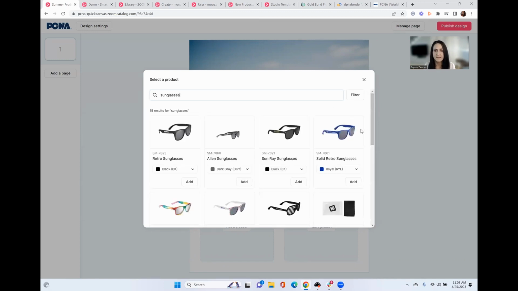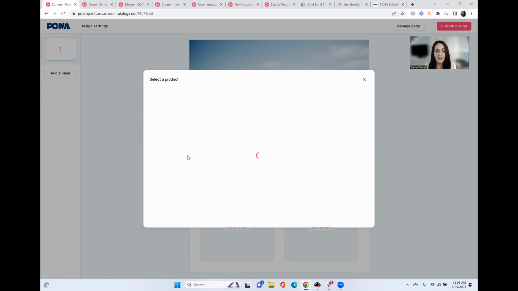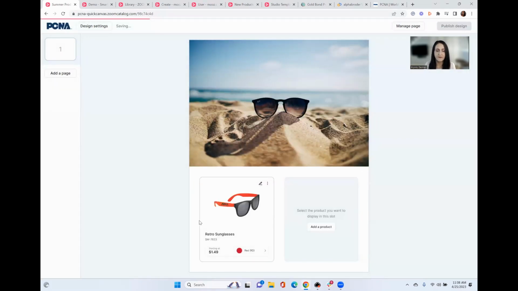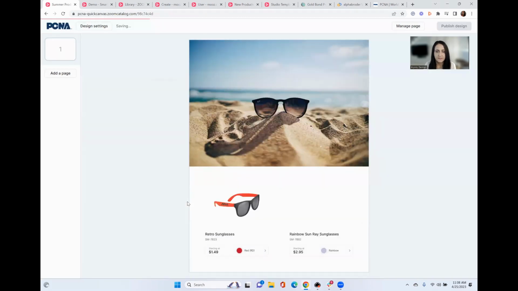From PCNA, I see all their different options. I can choose the color variations, and when I choose a different color, I get the appropriate image associated with that color. When I click add, it shows up on the canvas with all of the up-to-date pricing, details, and images. Then I can go ahead and continue adding the products I need. So now I have 2 products on this layout.